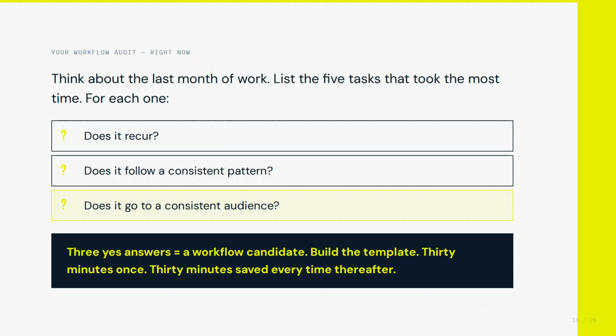Here's a quick audit to run on your own role right now. Think about the last month of work. List the 5 tasks that took the most time. For each one, does it recur? Does it follow a consistent pattern? Does it go to a consistent audience? If a task recurs more than twice a month, and the answers to those questions are mostly yes, it's a workflow candidate. Build the template. It takes 30 minutes. It saves 30 minutes every time from then on.